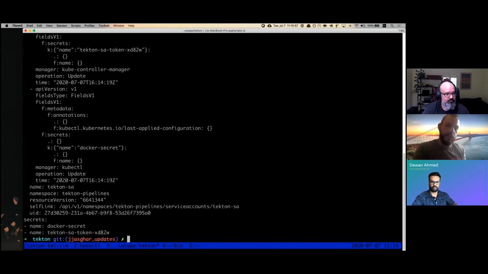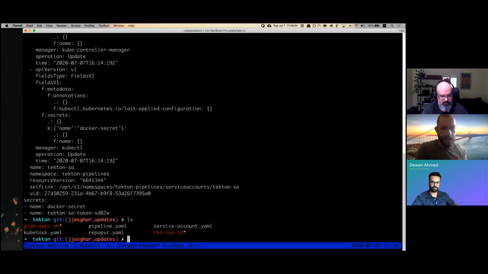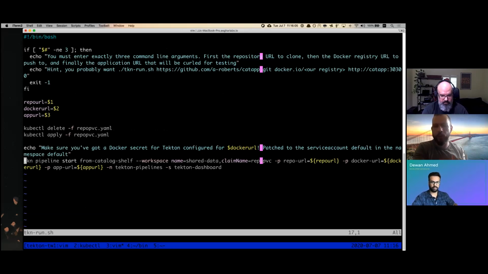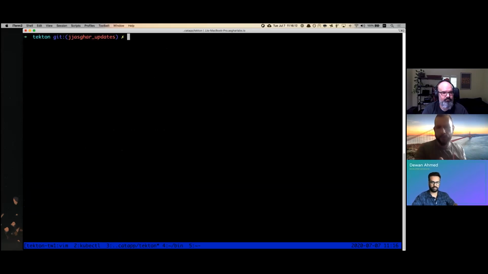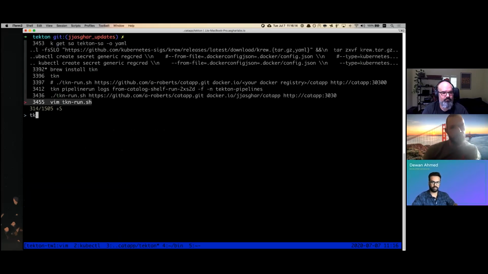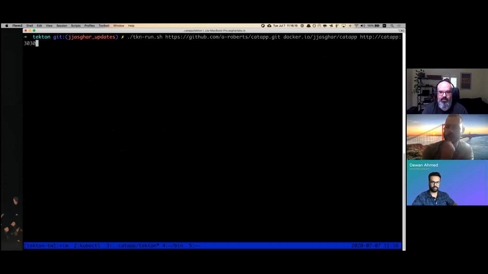Let's modify the tkn command to now do -n tekton pipelines, -s, this new service account. That should have the right permissions and the secret. And hopefully the pipeline will be really quick because it's all cached, if you like. The image is already on the machine. All right. Right there. I guess, but yeah, sure. So it could be really fast.